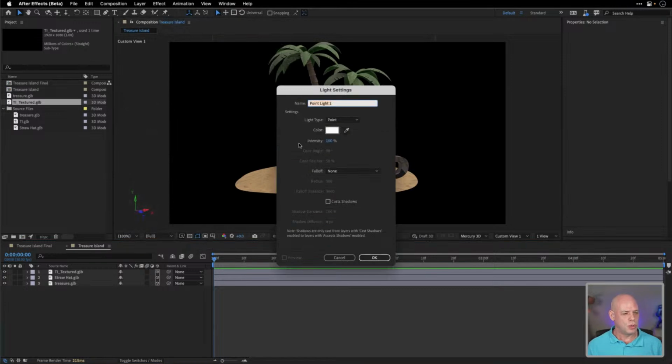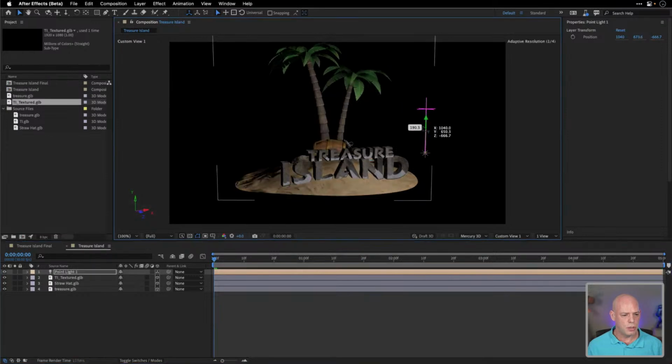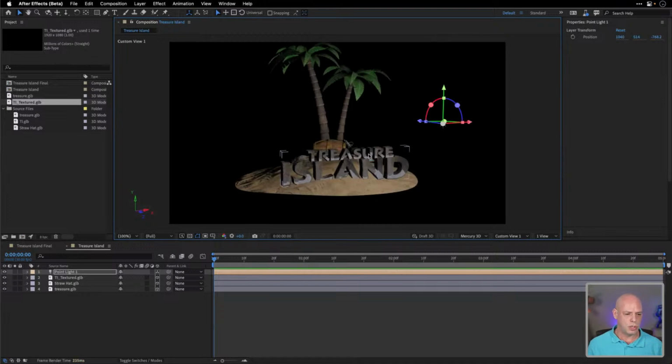Anyhow, I'm going to go to the light and I'm going to add basic point lights just to show you how beautiful it's going to look, because those 3D objects are now going to respond to the light, which is just amazing. Now, as things stand now, and this may change in the future, I can't cast shadows.